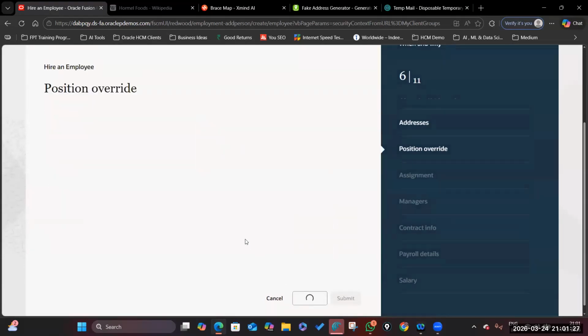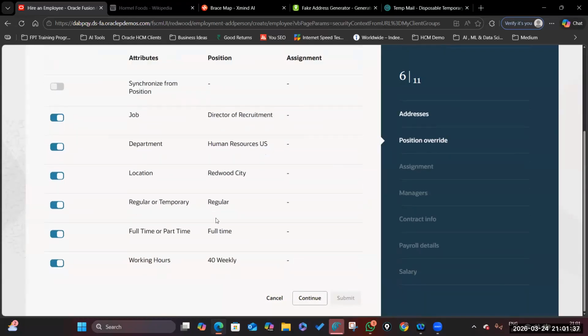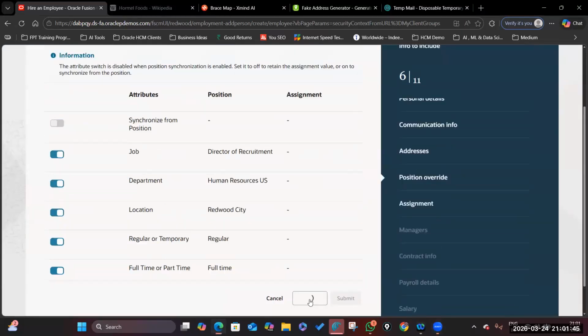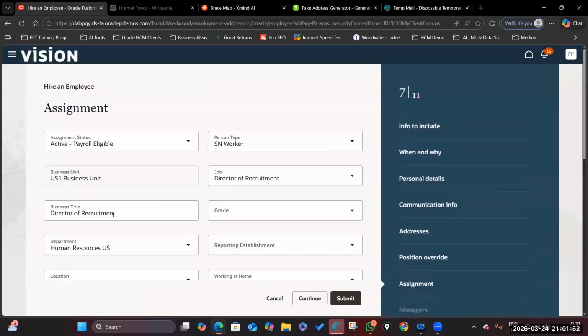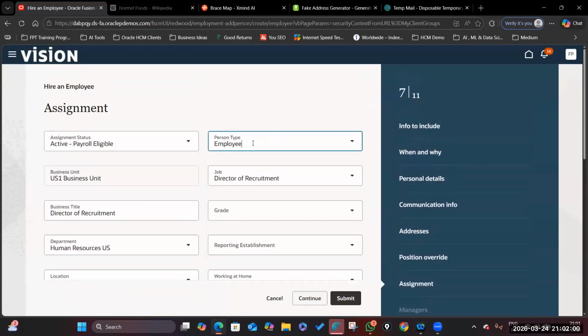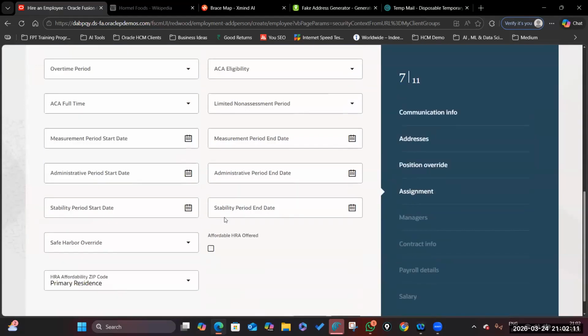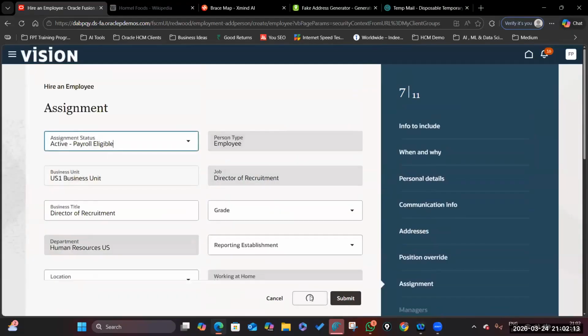Click on continue. If you want to override the position, then only we need to change these details here. Otherwise, it is already synchronized from the position. So you don't have to change anything here. Now click on continue. All these details came directly from the particular position. What we need to change is the person type to employee. Somebody has changed the default person type to contingent worker, but we need to check that the default person type is employee. Select salaried here. Now click on continue.